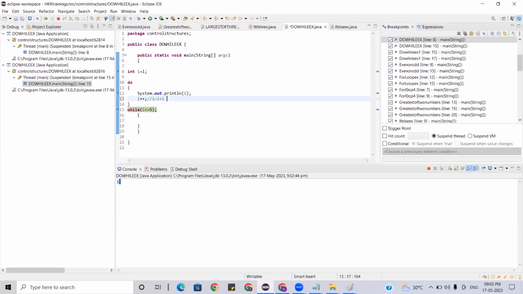I plus plus is nothing but I equals I plus 1. What was the current value of I? 1 plus 1. So what is the current value now? It will be 2. Now here it will validate the given condition. 2 less than or equal to 5 is true, right? So again it goes up and comes here, and it will print 2.